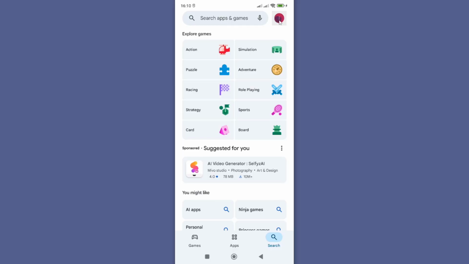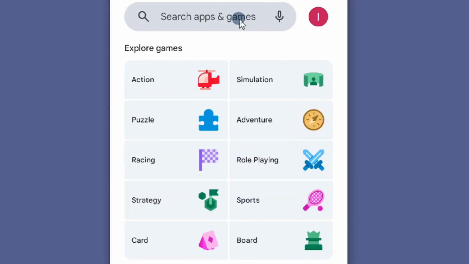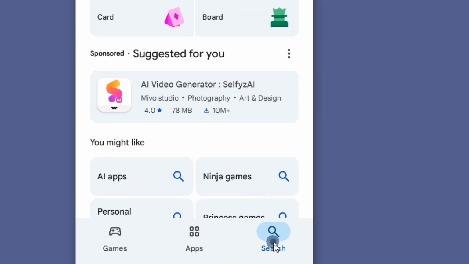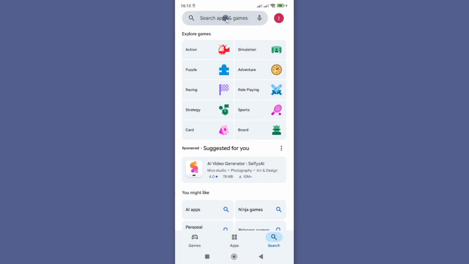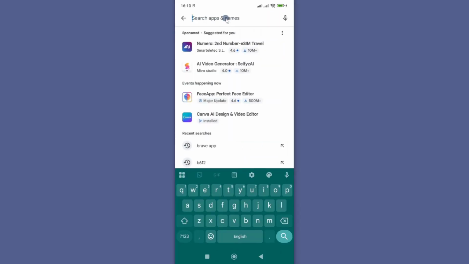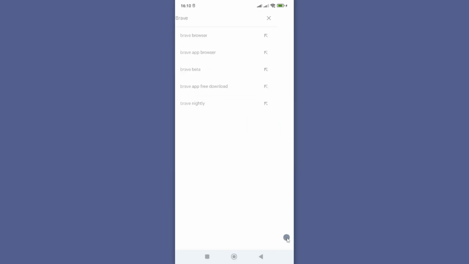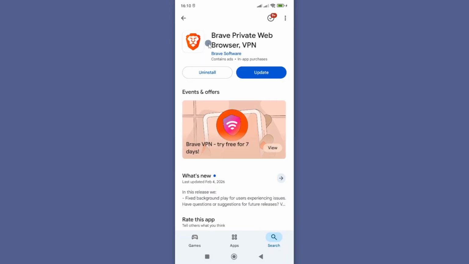And once you have logged in, now you should be able to see a search bar here. However, if you don't see the search bar, then you should see a search icon down below. Go ahead and tap on it and search the app by name. So I'll search Brave and then tap on the search icon here. And here you should see we have Brave Private Web Browser, VPN.